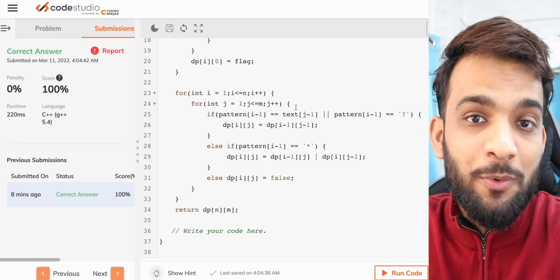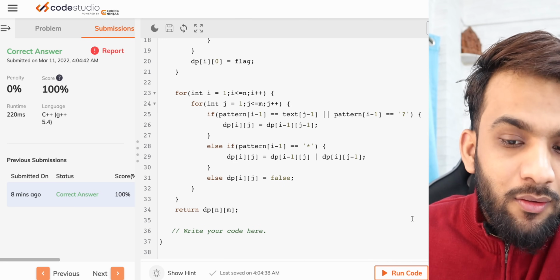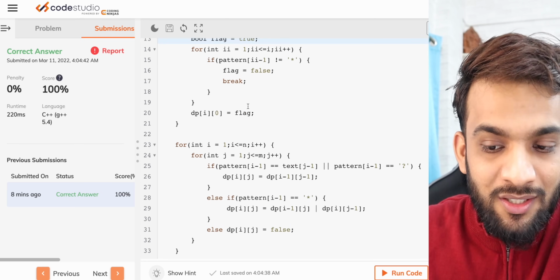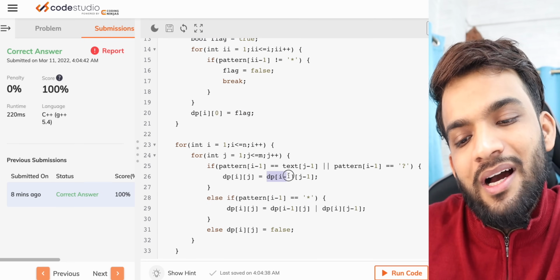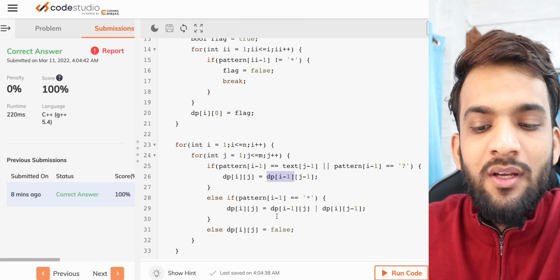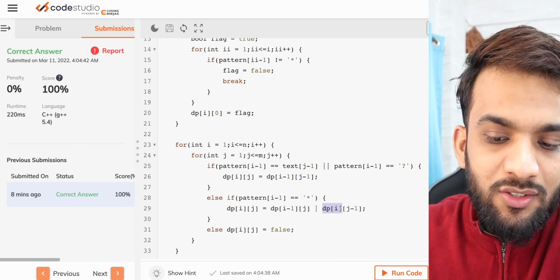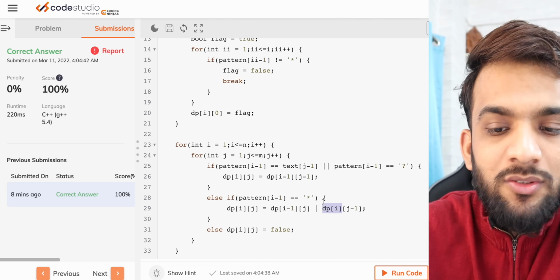Now, can we space optimize this? We can. We definitely can space optimize this. Why? Because again, you're dependent on i minus 1, which is the previous guy, and you're dependent on i minus 1, again the previous and the current guys. So you can definitely space optimize this.